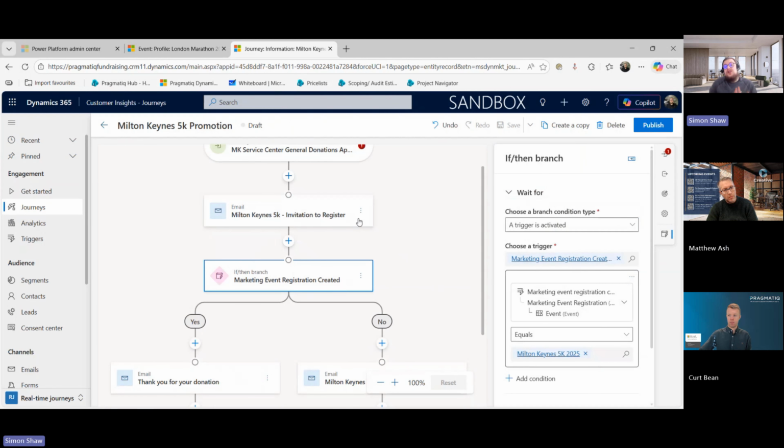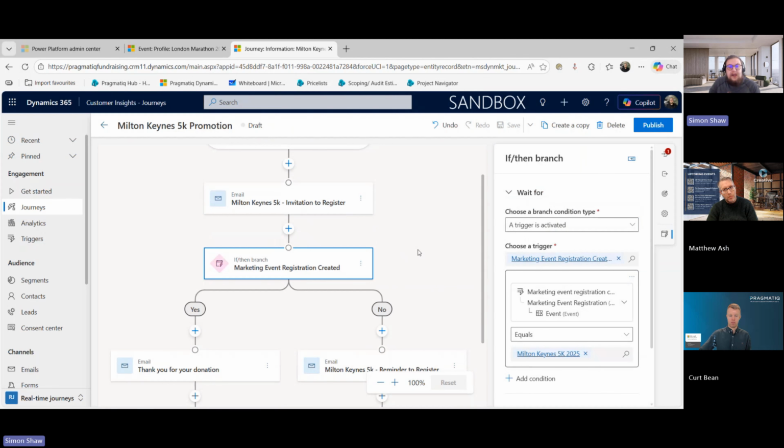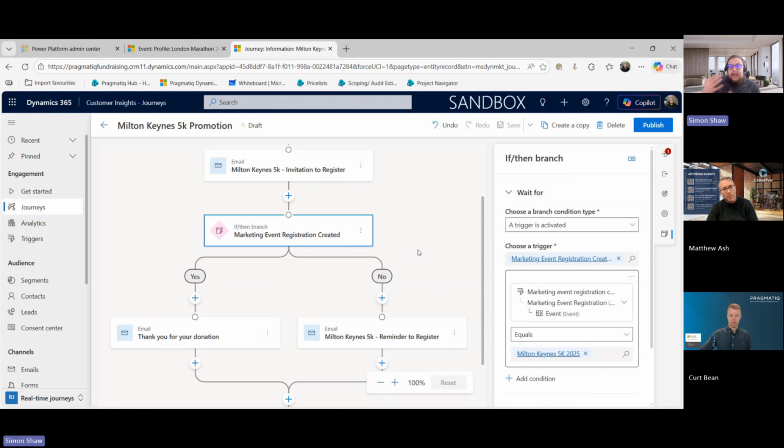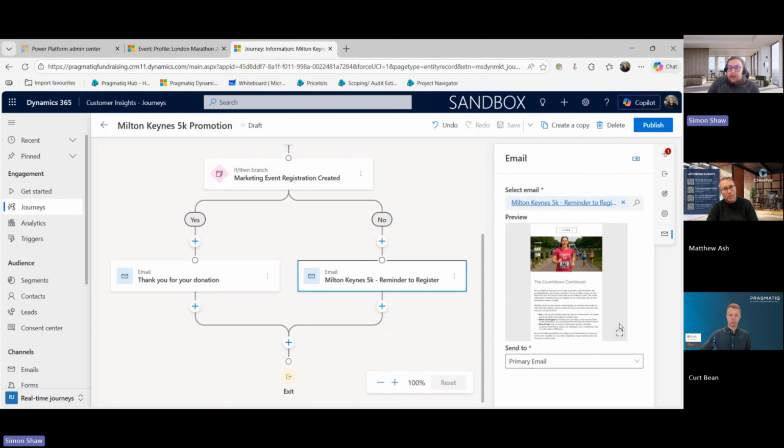We then have some conditional logic in there, effectively saying what happens. So if there is a registration created, someone actually signs up for that event, we're then going to send them a thank you email. Or indeed, if they don't do that, we're then going to send them a reminder to continue to get them to register. But hopefully that just shows you the concept that you can create these multi-stage journeys based on people's interactions and bring that all-important data together.